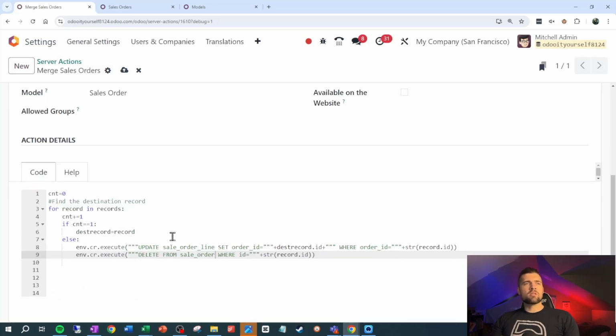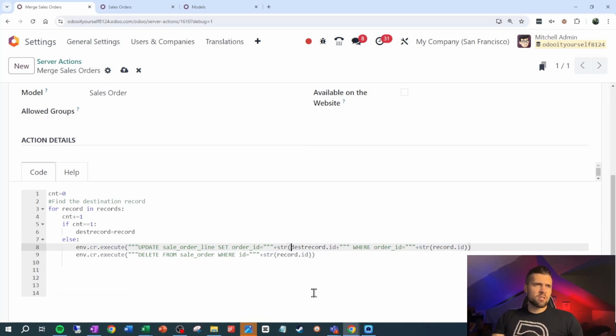So going back to this, let's look real quick. This one right here is actually an integer. You can see that this one right here has str around it to take care of that. So if we stick str around this, we should be good.